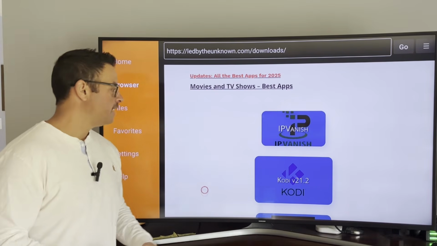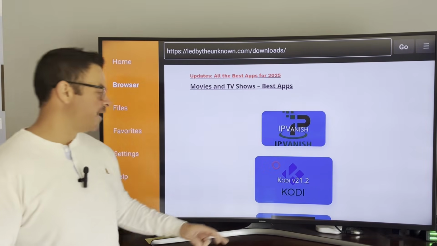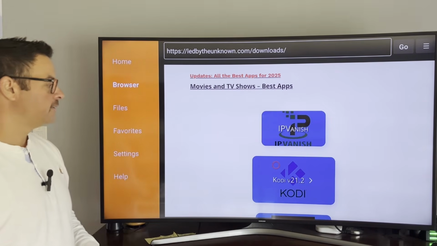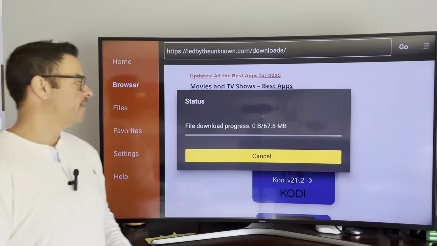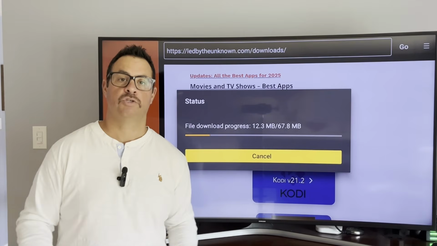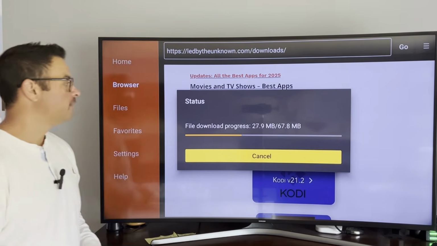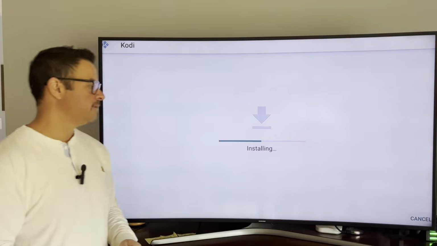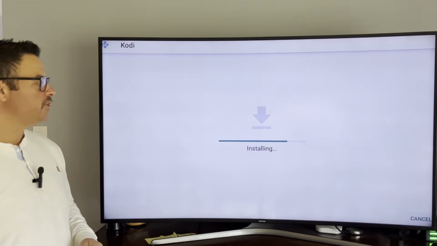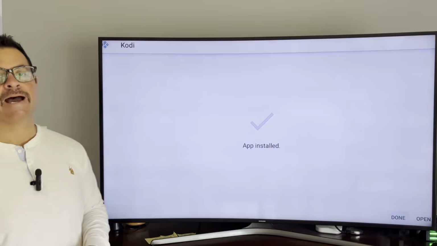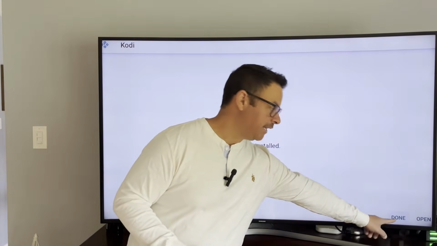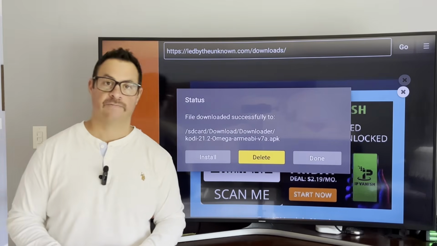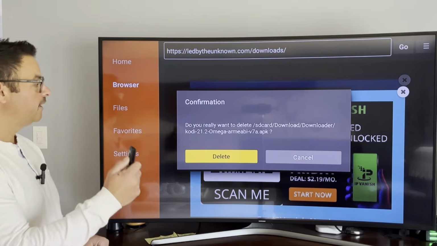For our best apps for 2025, we have KODI right here up front, the latest version. We can click on it and automatically start downloading it to our device. Click Install to allow KODI to install into our device. It installs the application. Once the app is installed, we can just go down, highlight Done, and then we need to delete the installation file. So click Delete and click Delete.